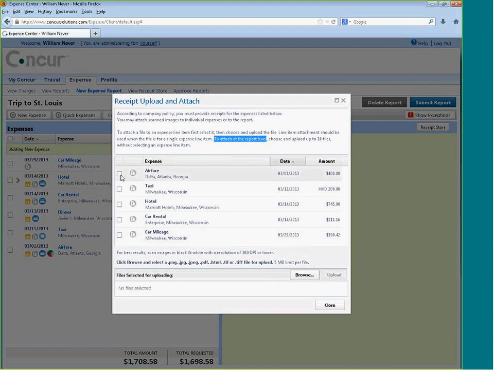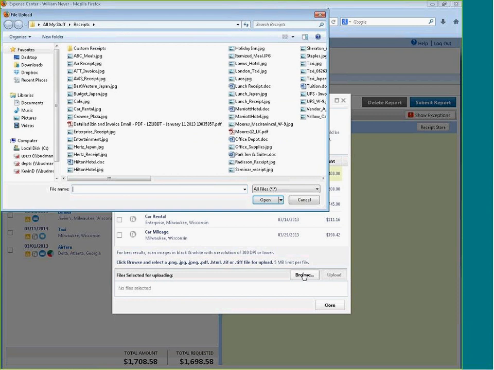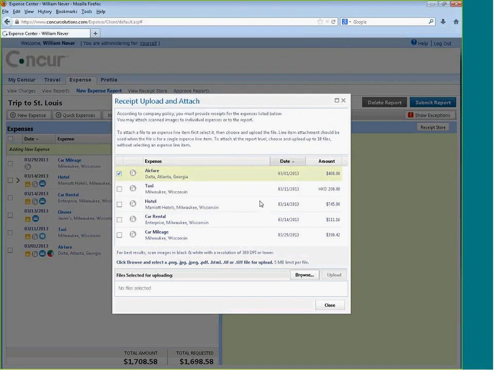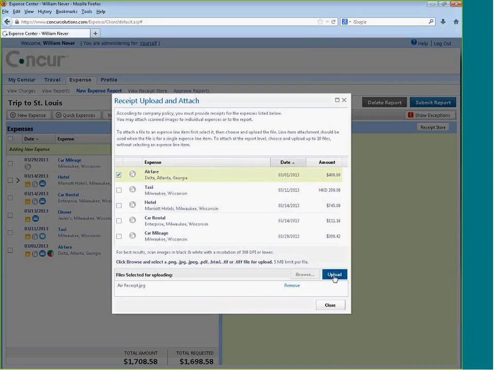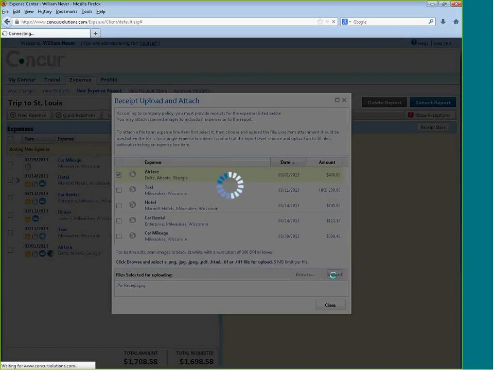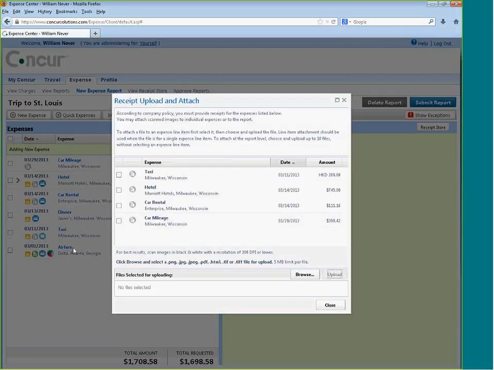Now, if you watch at the line item level, I'll show you really quickly. You select the line item and click Browse. If you like this method, some of you may choose to use the other method. You just navigate to where that receipt image is, select it, click Open, and then Upload. And then on the airfare, you can see that the gray icon is turned green with a check mark back here.